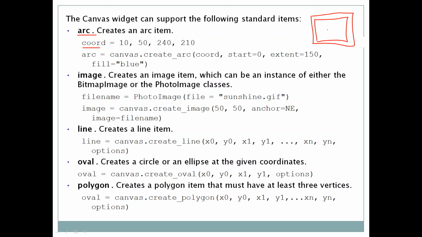So suppose I want to draw an arc, something like this. This is an arc. So if I want to draw an arc on the canvas, what things we need to pass? First thing is we need to create some coordinates. So you can see these are xy values. So this is x1, y1 and this is x2, y2. We have to define 2 points, something like this. Okay.